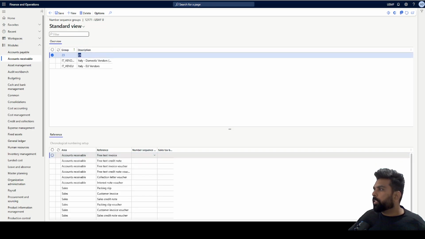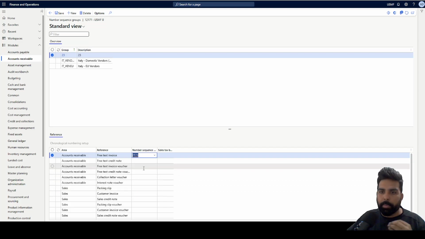Now once this is done, against the free text invoice I can select the number sequence which I want. You can create only one group, 23, and if you want multiple documents where you want to define the year-specific number sequence, you can define all the number sequences. So let's say you also want to define for credit note, vouchers, packing slip, and other documents which you have, right? If you want to define for everything, you can just create one group and define all your number sequences.